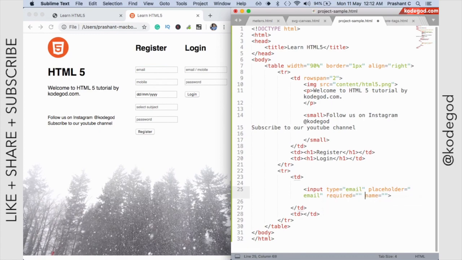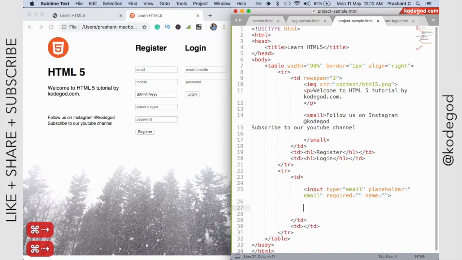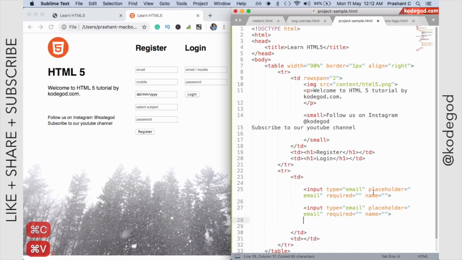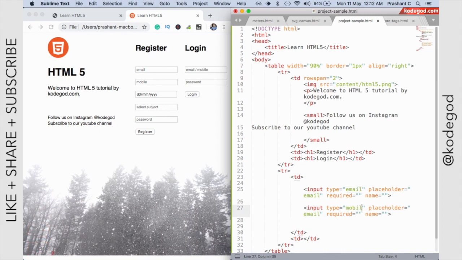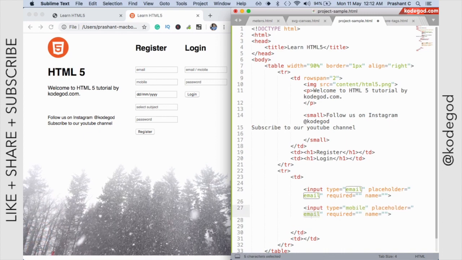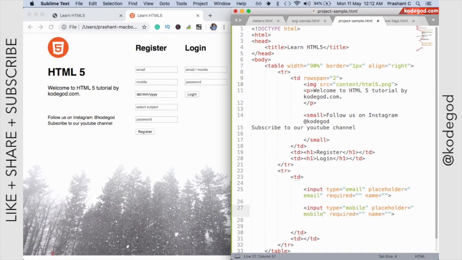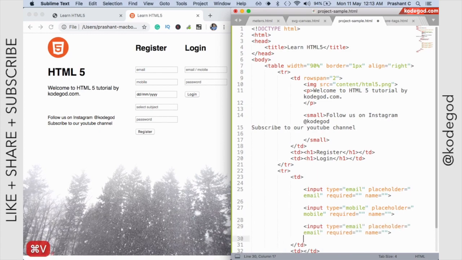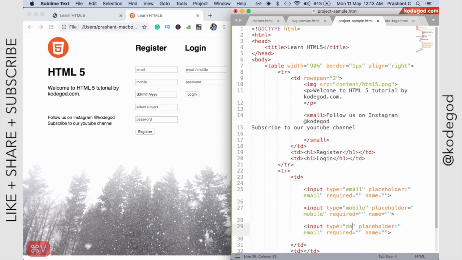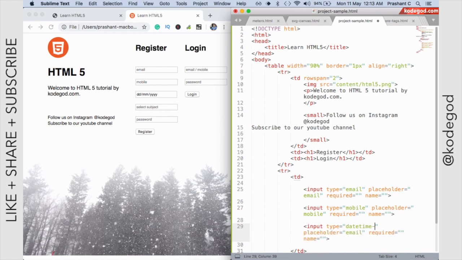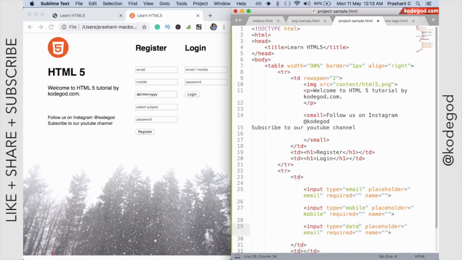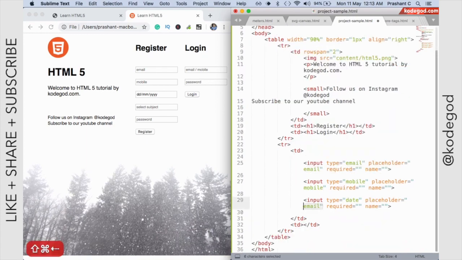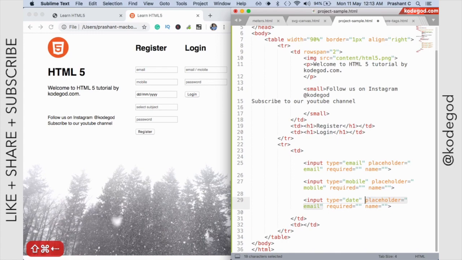Then I need to copy this one, and to create another element I'm writing mobile over here instead of email. Again here I am changing the placeholder text. Then I'm going to paste the same code again. I'm writing date time, or we just require the date over here, so I'm keeping it as a date. We don't require a placeholder in this case, so I'm going to remove it.